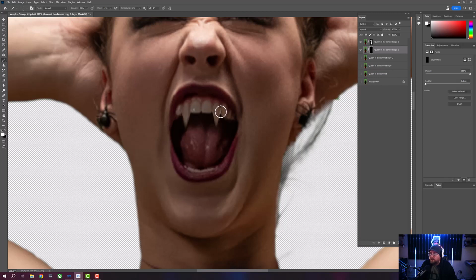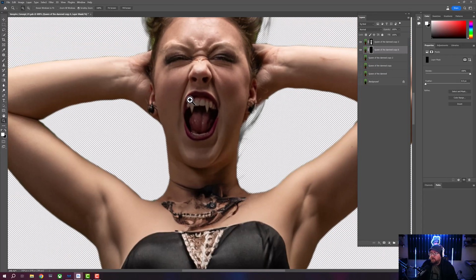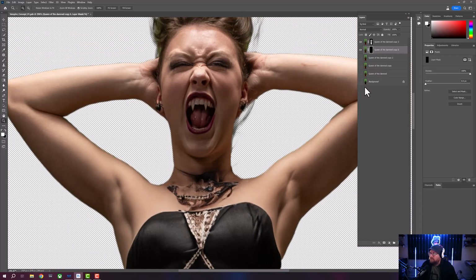Just make sure you fill it in. Okay. Alright. Once that is done, you can basically merge that little bit of color information with the teeth. You can merge this with the top layer. So if you hit Control and then select the top layer, you can merge those together with a Control E.